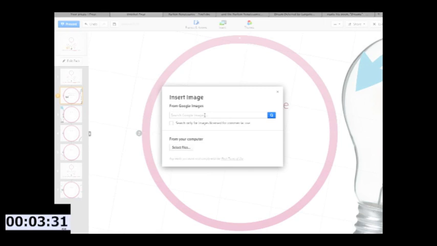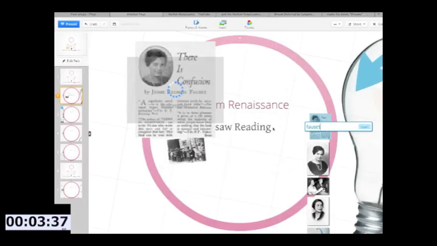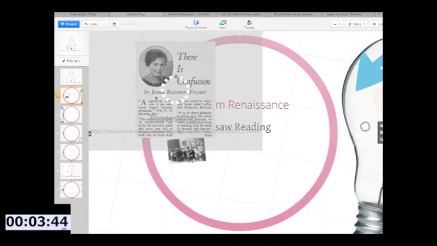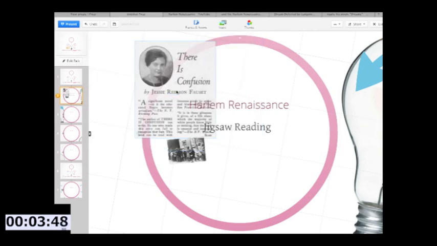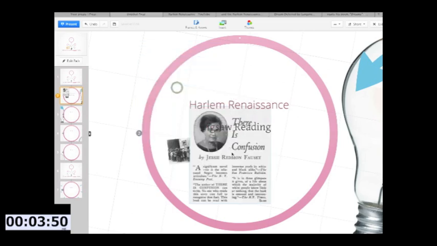Then I'm going to insert my next section, which is going to be about the academic writing of the Harlem Renaissance. And there's a little part about Fawcett, so I'm going to Google this, Google Images. That's exactly what their reading is going to be about, so I'm going to pick this image.